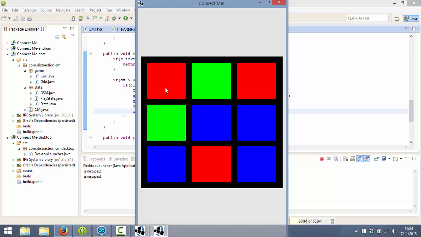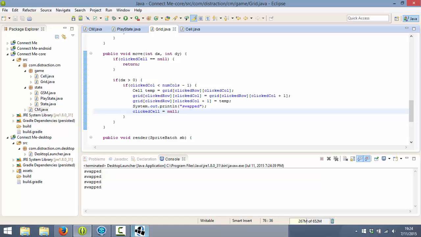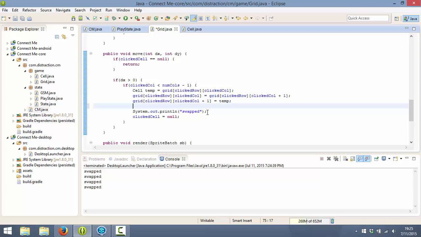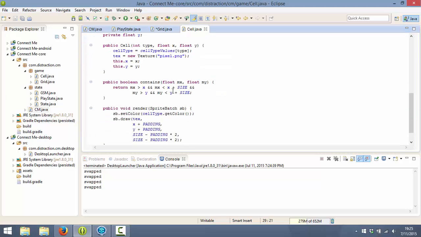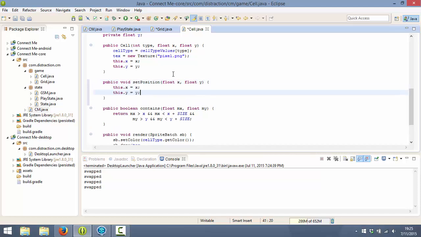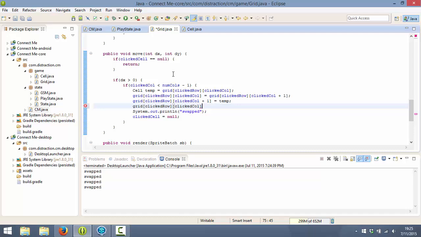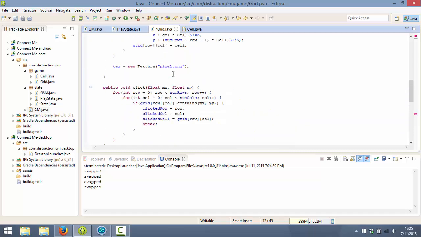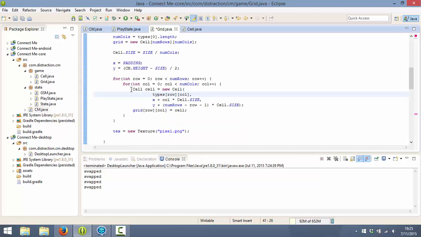And I can't keep doing it for some reason. That's weird. But I don't have any visual clue that they're being switched, so I need to change the position as well. So grid, clicked row, clicked column, I'm going to have to set the position. Public void set position, float x, float y, this dot x is x, this dot y is y. And I have to set it to the right position. So they just switched. I set the position initially up here, so this should help.